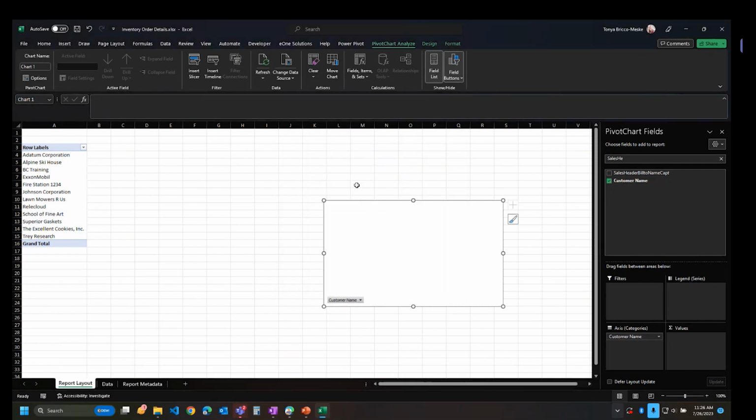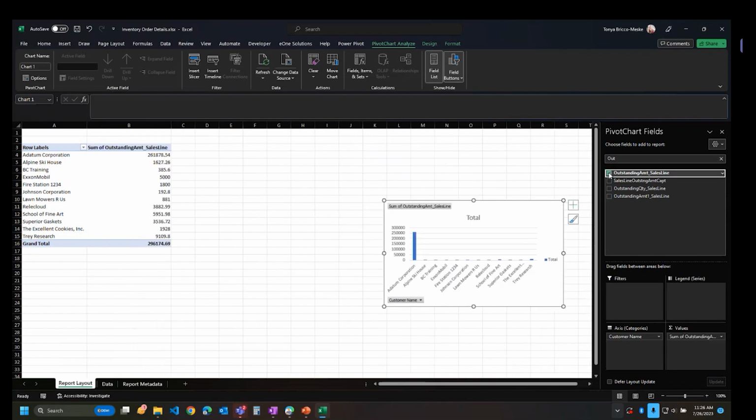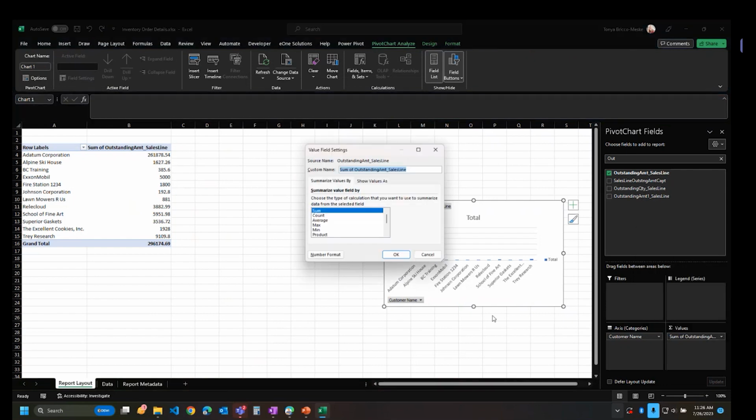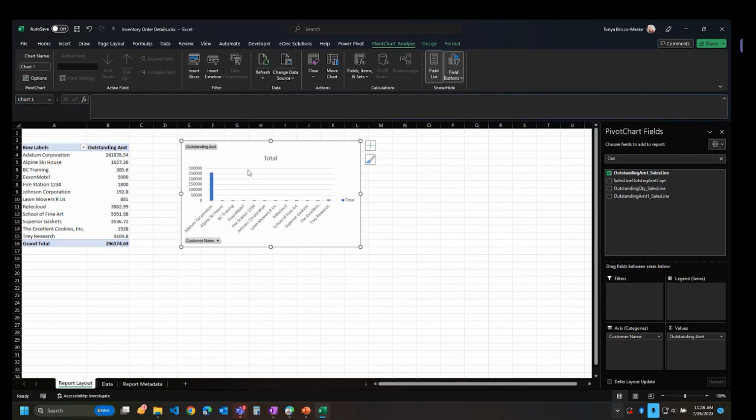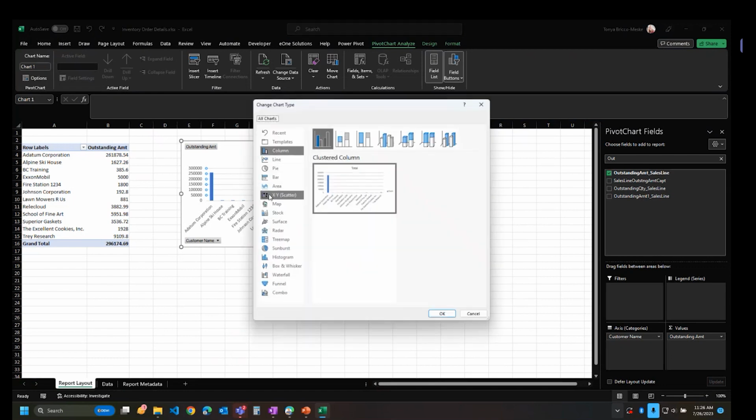And then I'm going to add the outstanding amount for the sales line. You can see here it summed up the outstanding sales amount by customer. Again, I'm just going to rename this here. And you could drag this and move this up. I want to change this to be a pie chart.